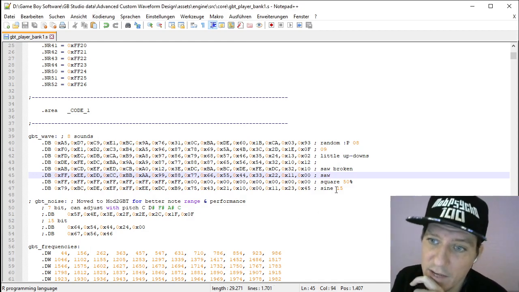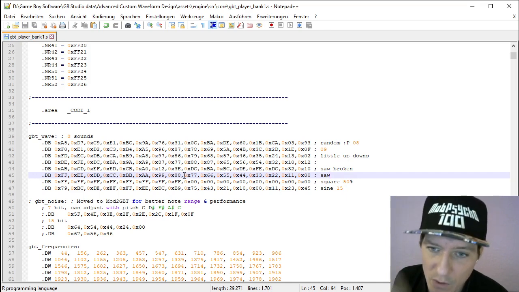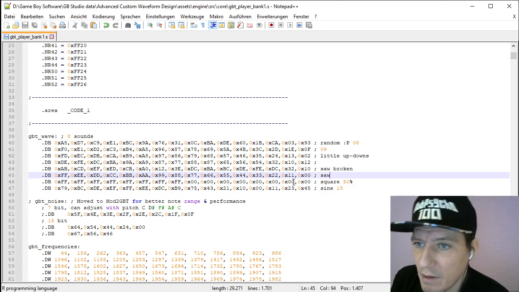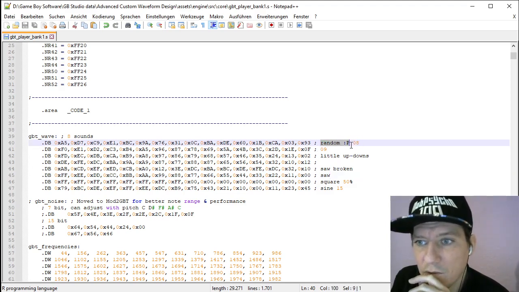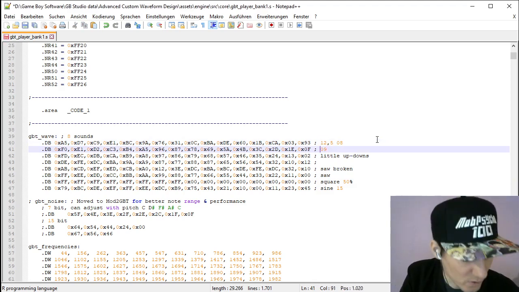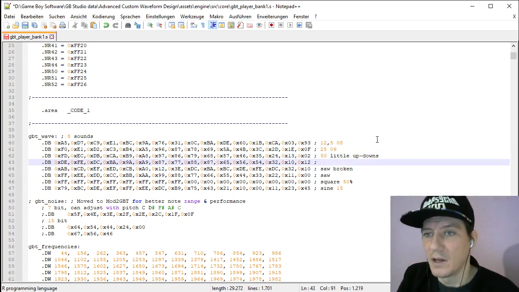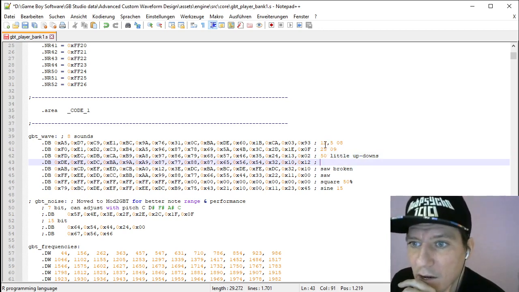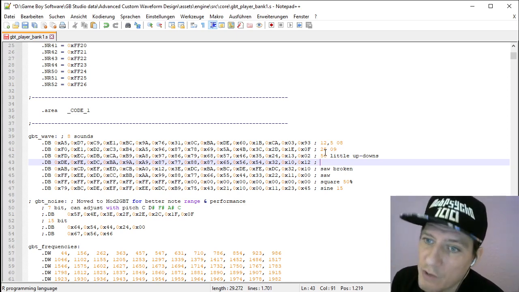You have to decide on 8 instruments for your whole project, not for each song, so for the whole game. And yeah, you have to think about what you want to have. So usually what I do is put the 12.5% waveform, the 25% waveform and the 50% waveform in here. And I lower this a bit in volume so I can use it better together with channel 1 and 2.